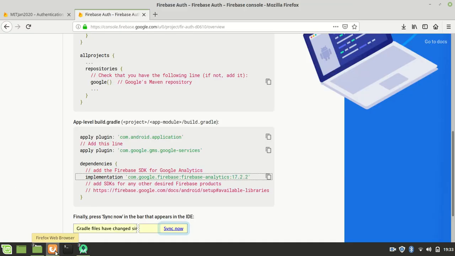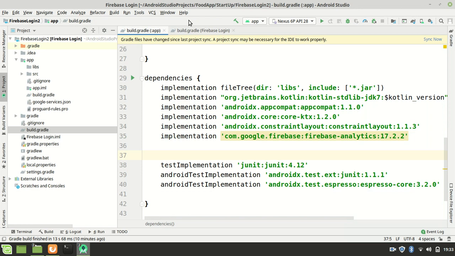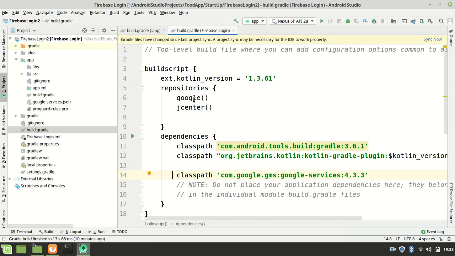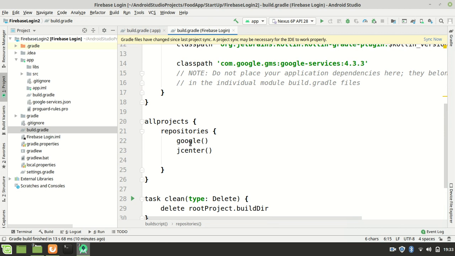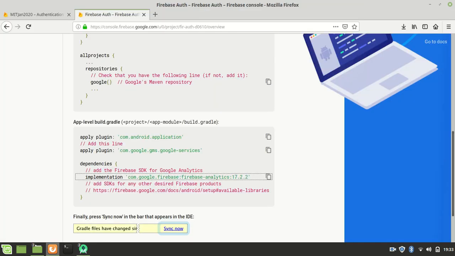Then once we finish, you ensure that we have the Maven. So when we come here, I'm 100% sure the Maven are there. For example, this one is there, and just right below here, it's there. Now the Gradle files have changed since the last project sync, so we are going to do a sync. Once you're done, you'll just click sync now.